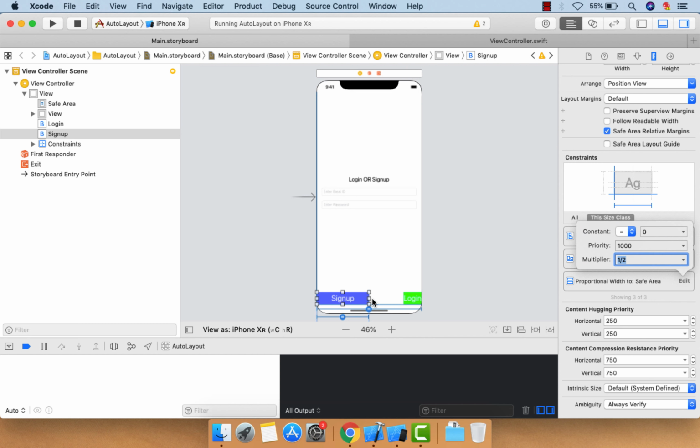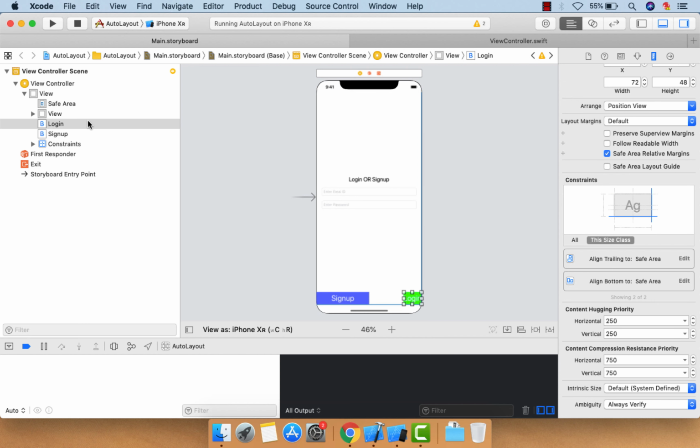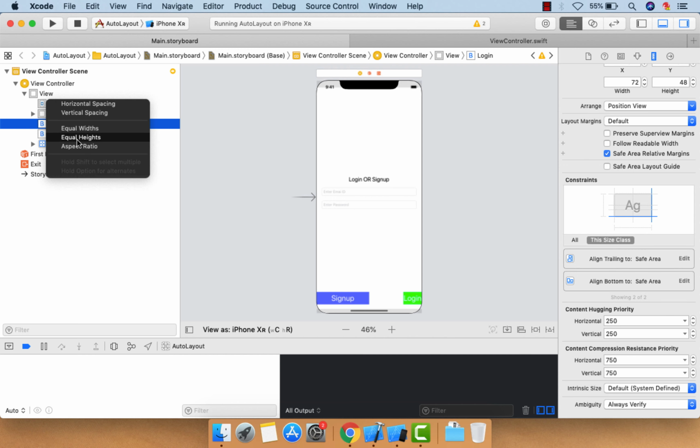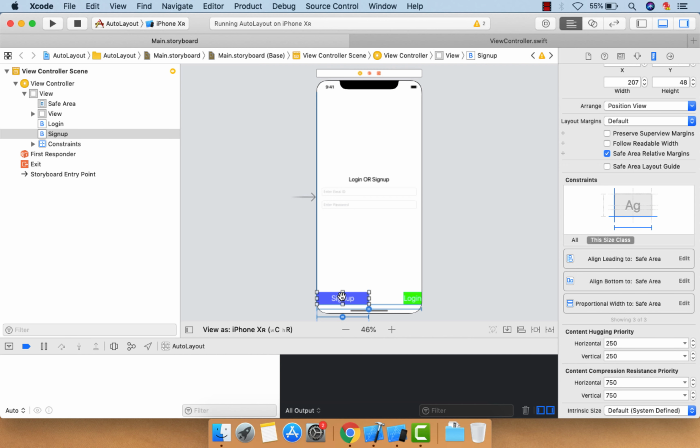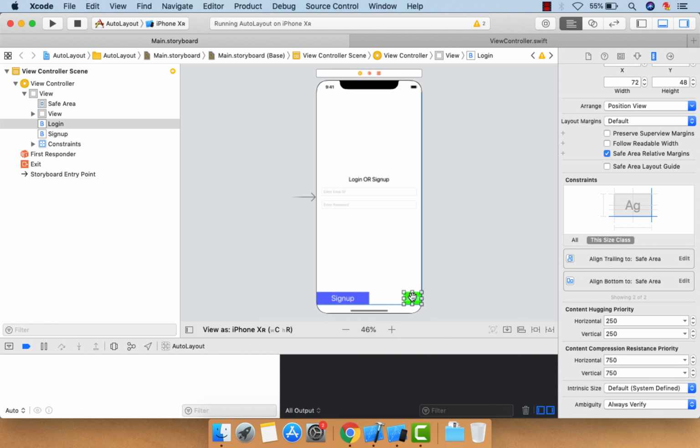The same thing I can apply for the login button. You will just press Control, select your login button, and drag and drop on the safe area. You will select the equal width and give half of the screen. So this is one way. And if you have given the width to the sign up button and you want to give the same equal width to our login button, right?